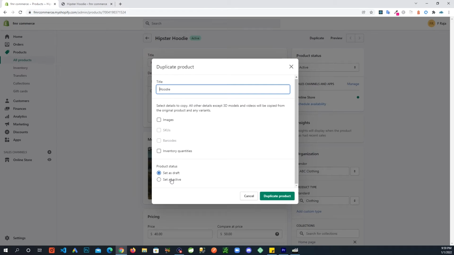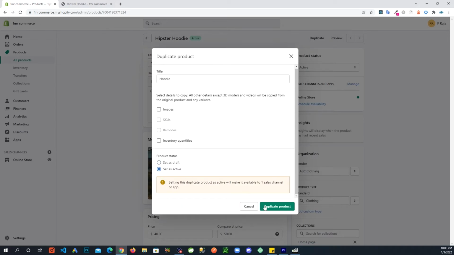Product status draft or active. This we saw earlier. It was draft, and you had to set it as active. If you just want to keep working on it, keep it as draft, and then you can make it active later. For now, I'll just set this to active, and setting this duplicate product as active will make it available to one sales channel.